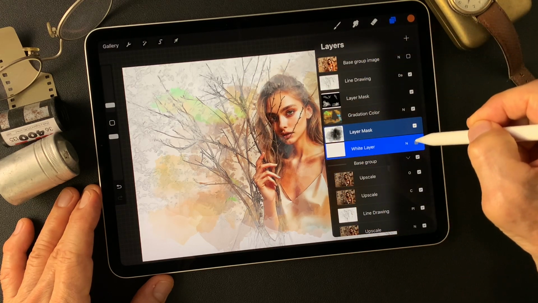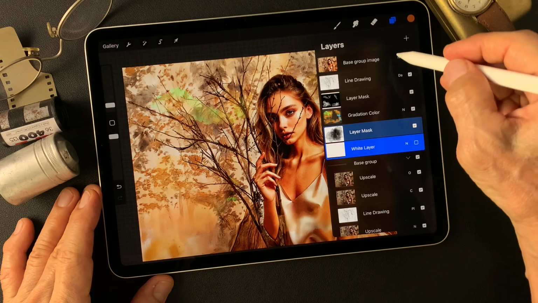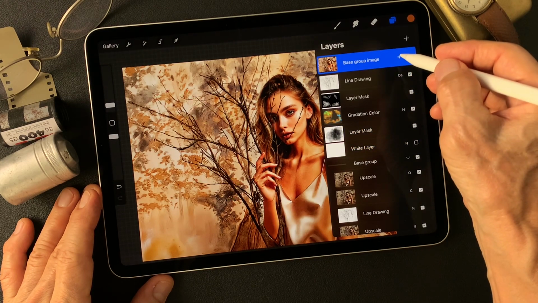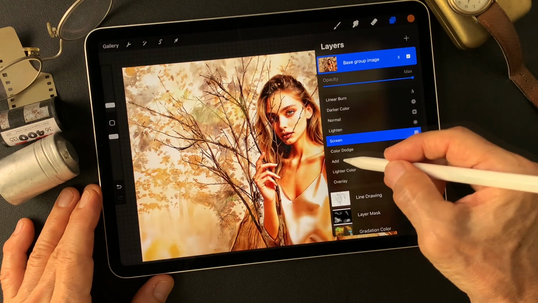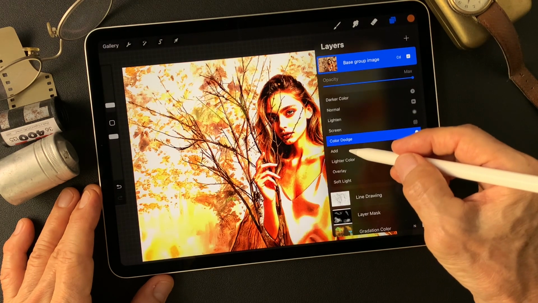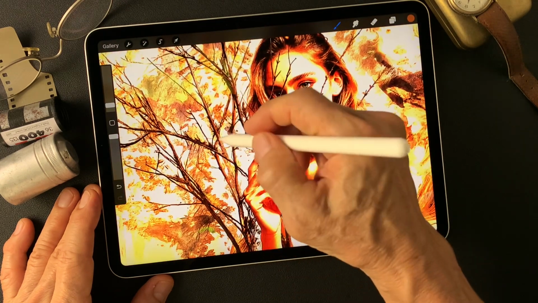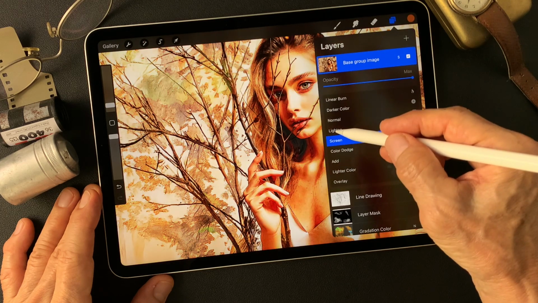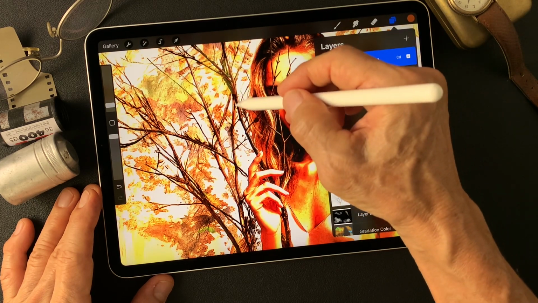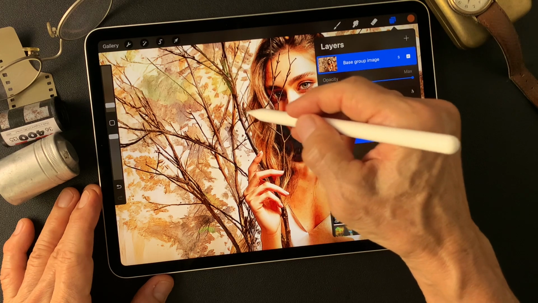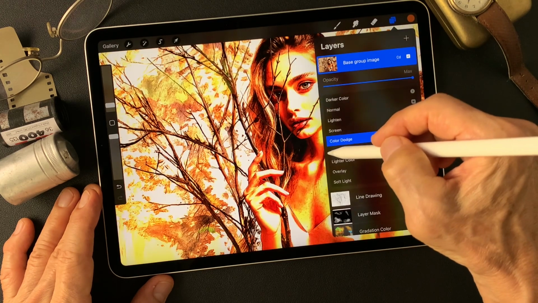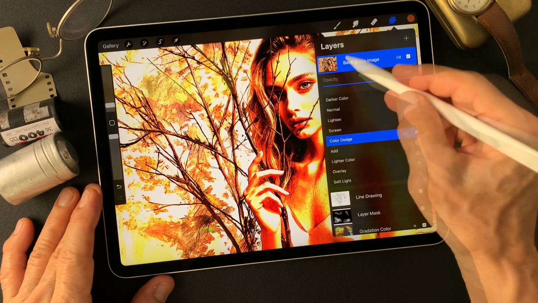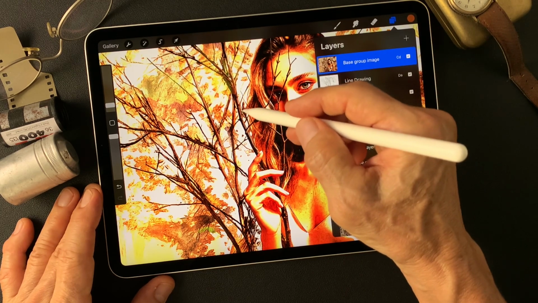Turn off this white layer. Then turn on this base group one layer image. Then change the blend mode to screen. I'm looking at this tree's color. Color dodge has more contrast, huh? Screen is lighting up. Kind of interesting, this. Okay, let me see. Okay, only the trees.